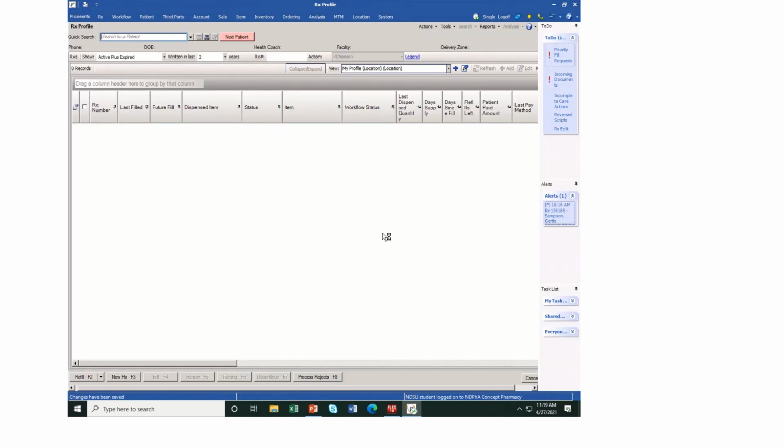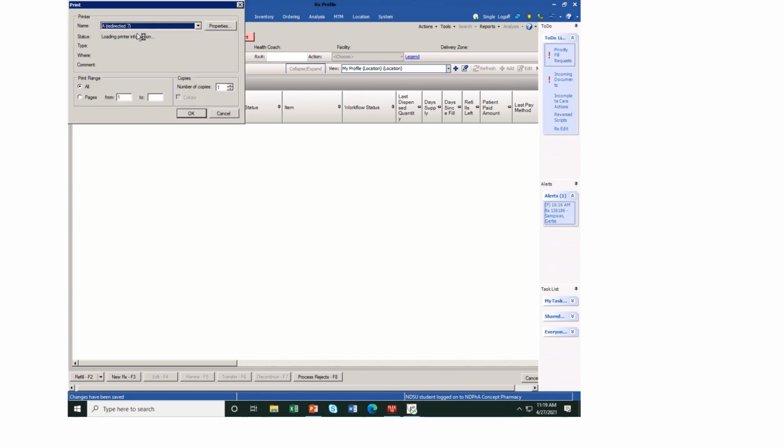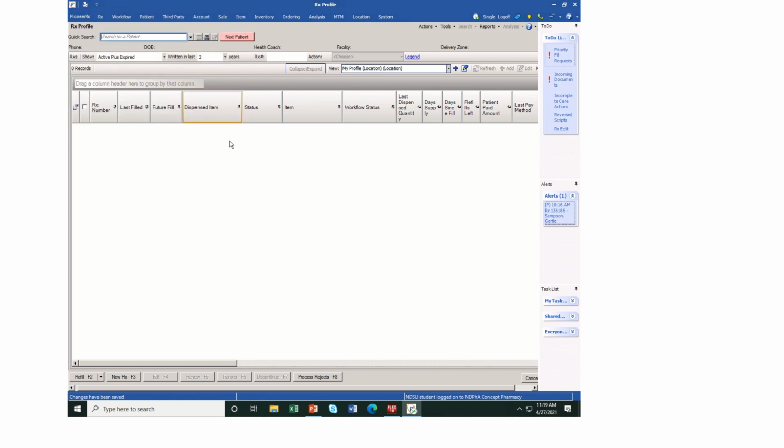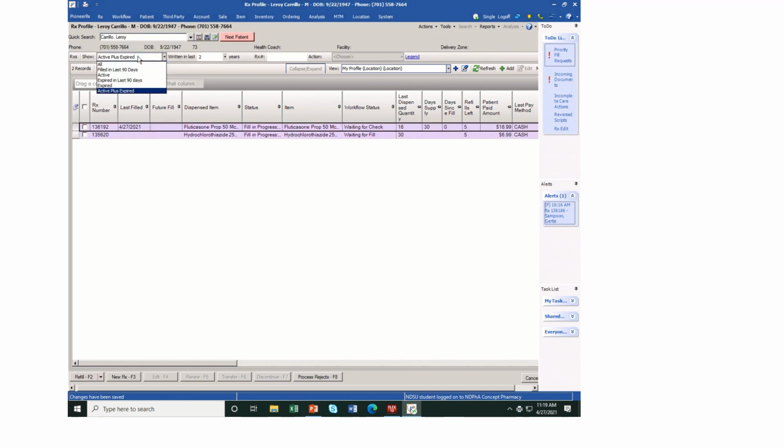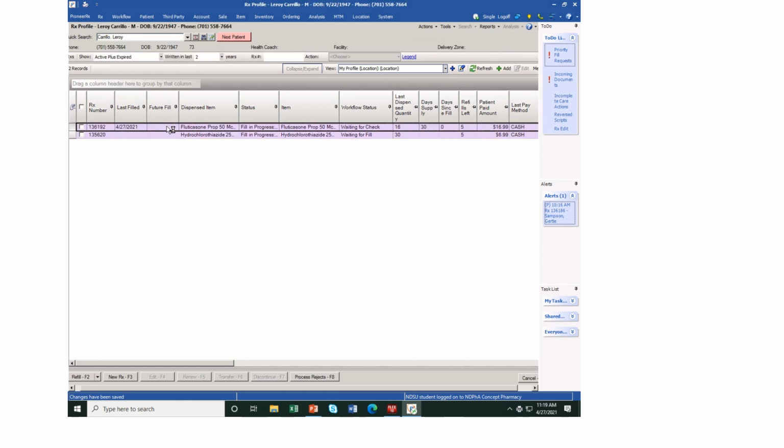So now that prescription has saved to the patient's profile. It is now asking me if I would like my label printed to printer A, so I will click OK so that I can use that label for my final product. Then we will go back into the patient. We will choose our nasal spray.